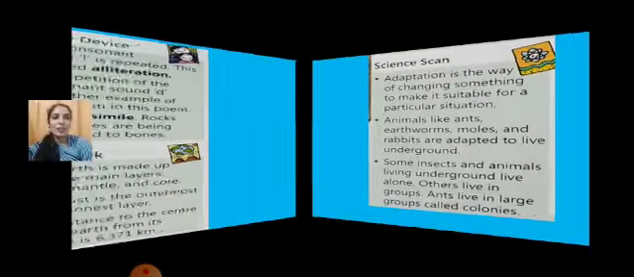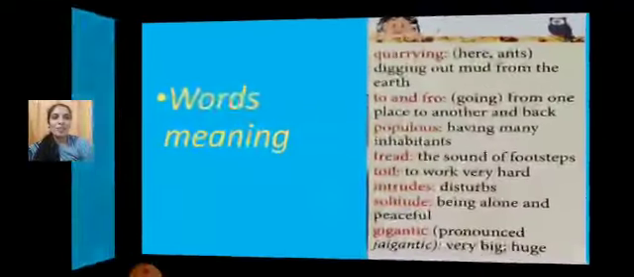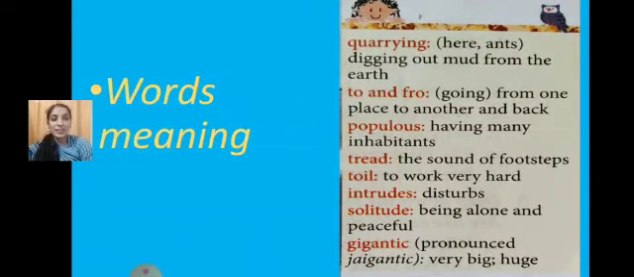Okay, so here we have word meanings. Let's see. What is the first word? Quarrying. Children, you also mark the words with pencil. Quarrying means here ants digging out mud from the earth. To and fro means going from one place to another and back. Populous means having many inhabitants. Like population, populous is also taken from population.